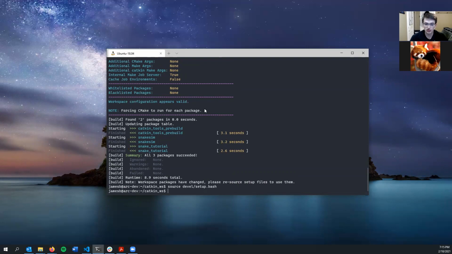Once you've sourced that, you can go ahead and run things. I'm going to use tab completion because I don't 100% remember the name of what I'm trying to run here. The command is roslaunch, all one word. Then you give it the package name, which is going to be snakesim, and you can see that was one of the packages that we just built. The last part is going to be the launch file name.